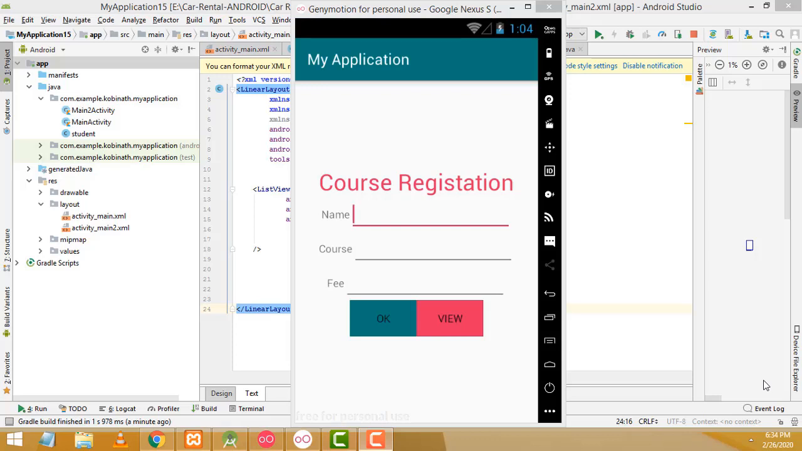Today I am going to teach a simple CRUD system using Android Kotlin using the prepared statement. How to use the prepared statement to add a record and view the record, I will teach you. Now here I am going to show the demo first.